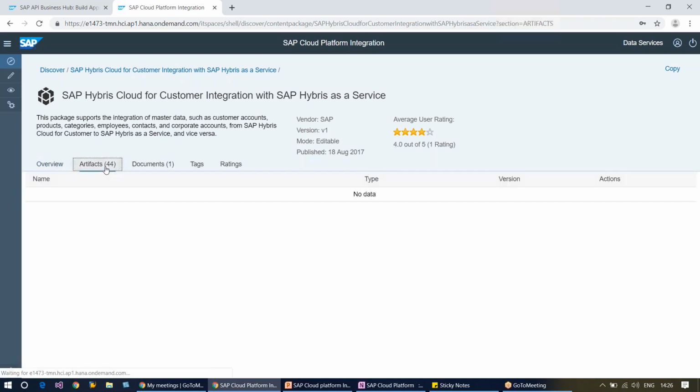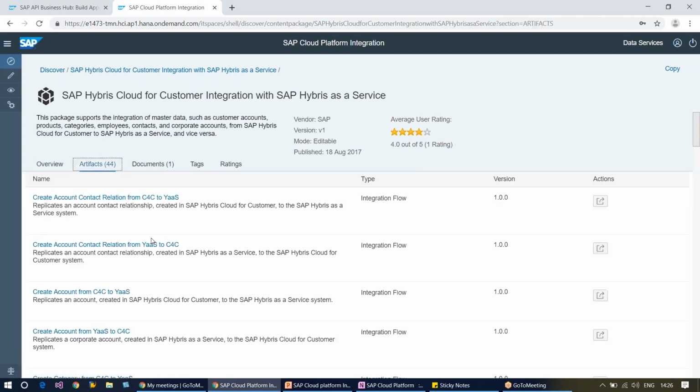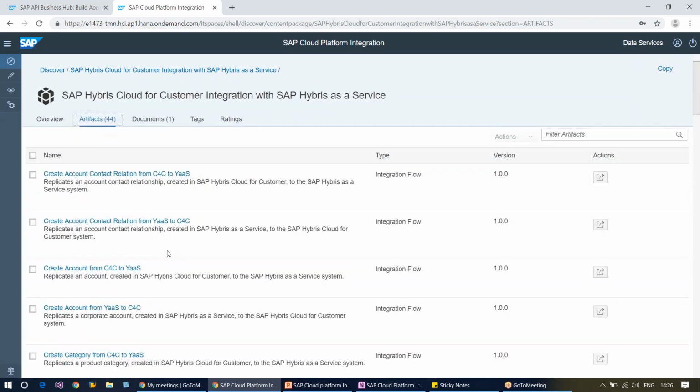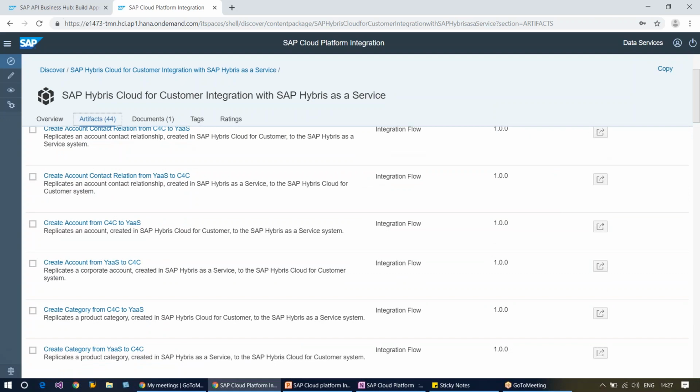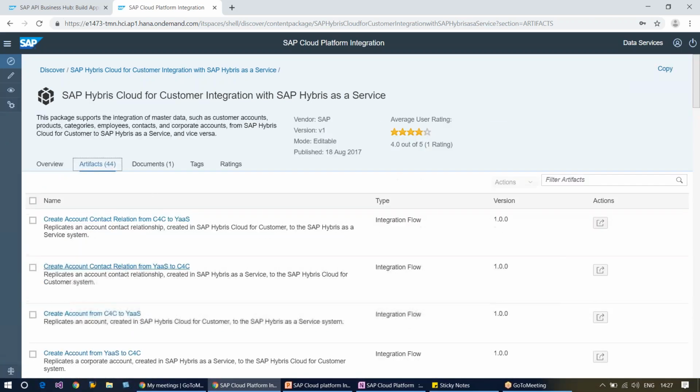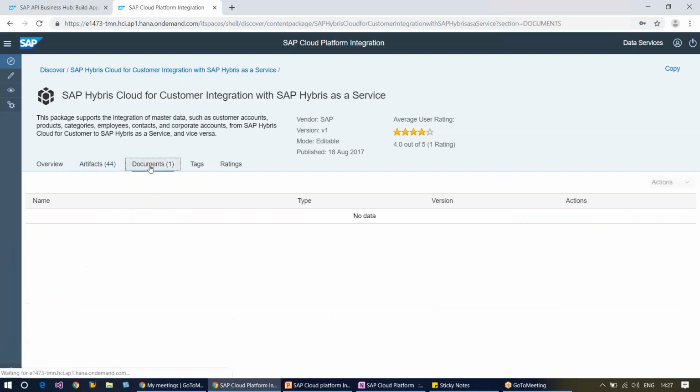Then I go to the artifacts part. It has so many artifacts, meaning your integration flows, what exactly this particular package contains. So it has different integration flows. Suppose create category from C4C to YaaS, create account from YaaS to C4C. Based on your requirement, you can look into this content. The third part is the documents part.